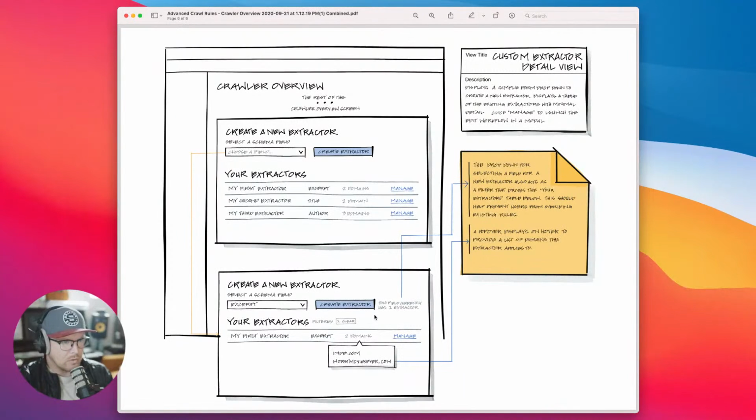Totally open to feedback. One thing I do realize that I have left out of this is the ability to name a rule, a crawl rule. So that's that.